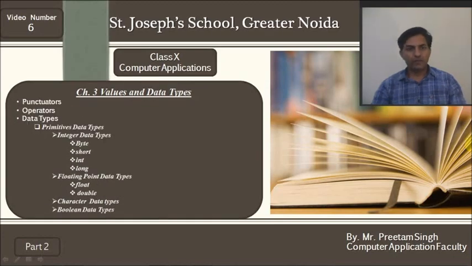Today we are going to study about values and data type, and the topics are punctuators, operators, data type. There are two types of data type, primitive and non-primitive. So we are going to study about primitive data types. In that, integer data type, that are byte, short, int, long. Then floating point data types, in that float, double. Then character data types, and after that we are going to study about boolean data types. Now one by one we will start to discuss all these things.